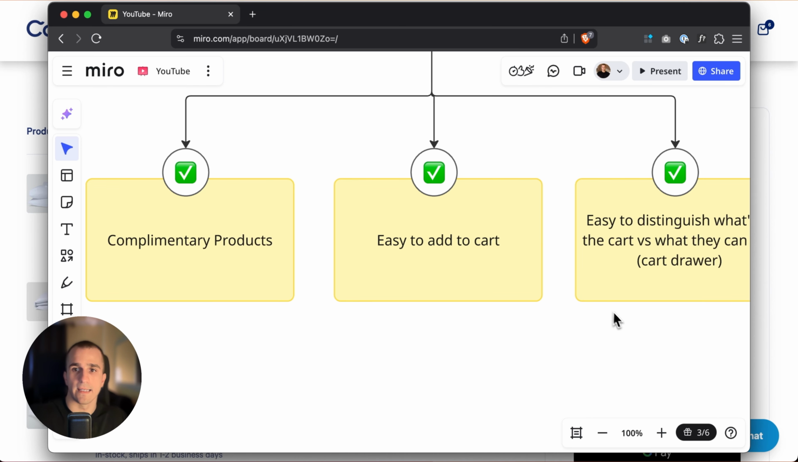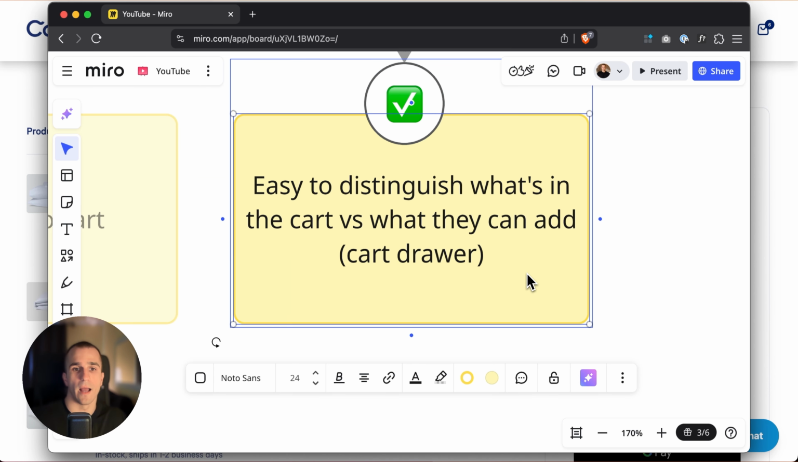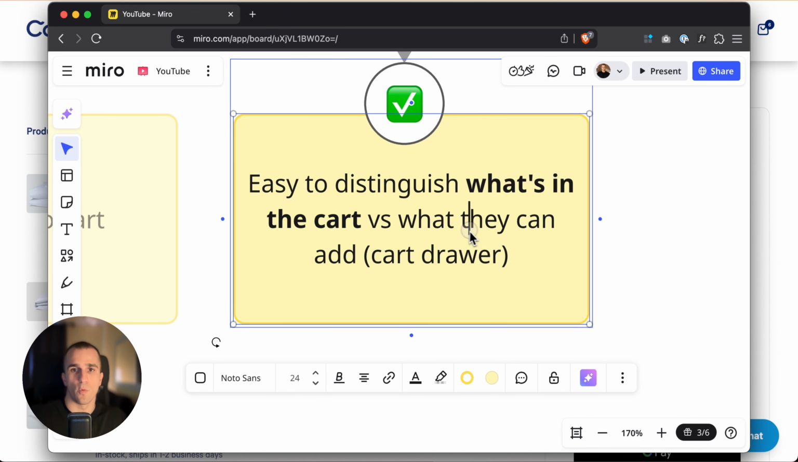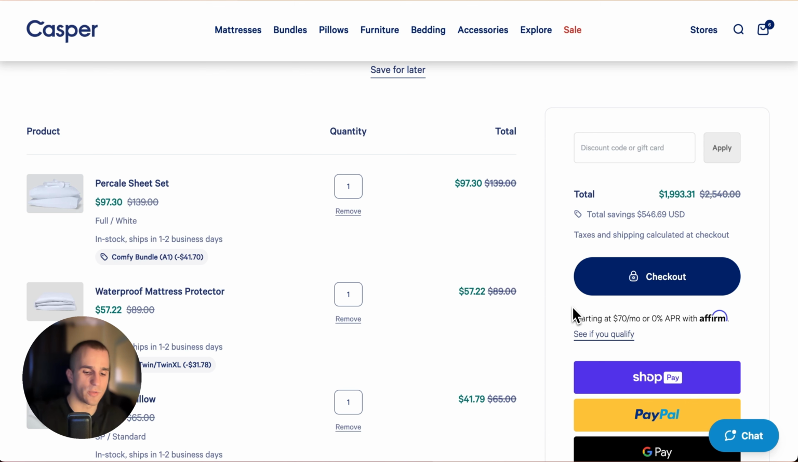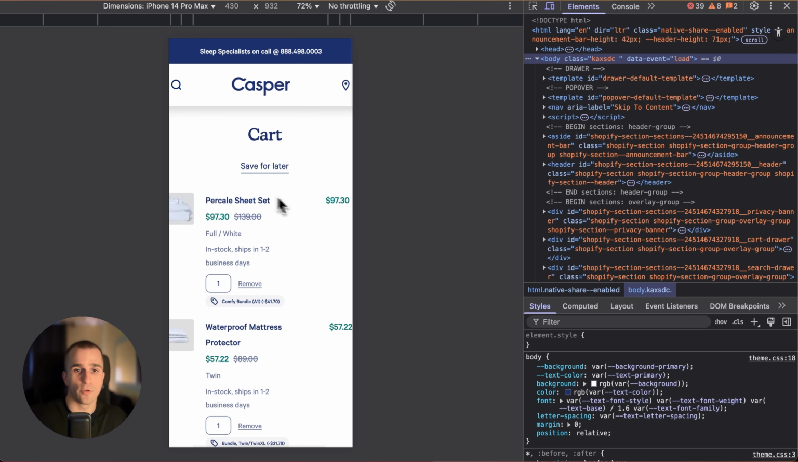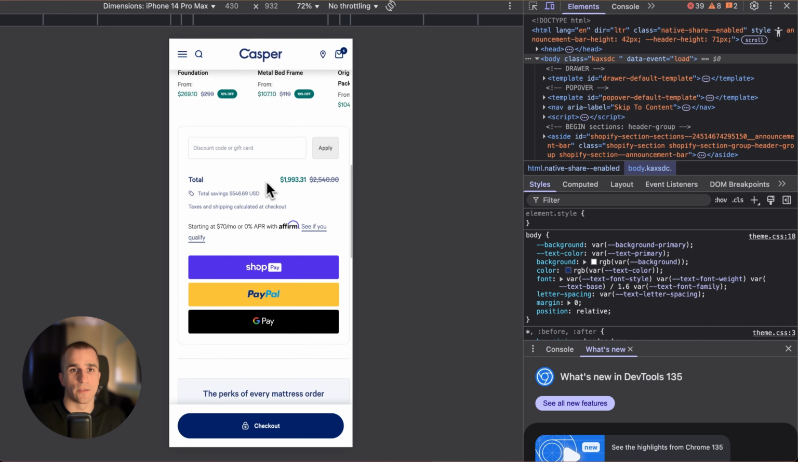So then the next thing is, and this is a very important thing, and I see many e-commerce owners make this mistake, that you really need to distinguish what's in the cart versus what they can add to the cart. When you're optimizing your cart drawer or your cart page, you really need to make sure, especially for the mobile device, to make your customers understand what they have added to the cart versus what they can add to the cart.